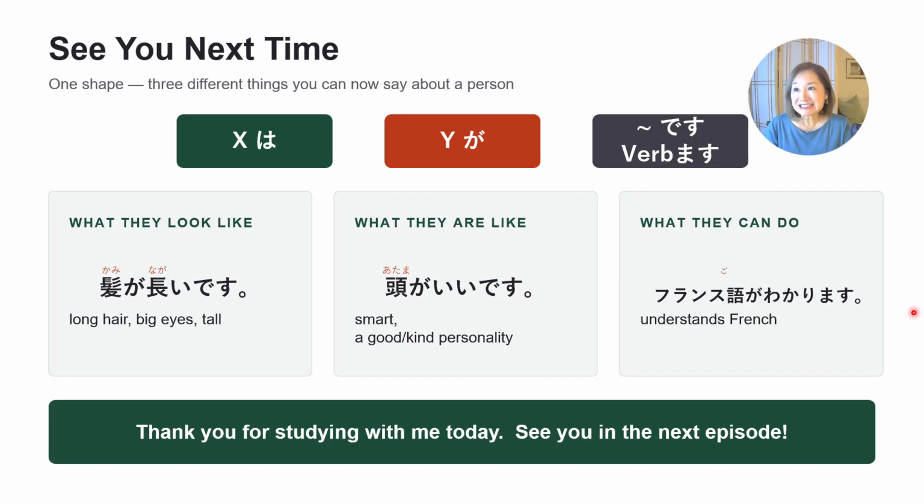And remember, が has more than one job. In episode 62, we learned about が pointing to new information. Today, we learned a different use. が points to the particular part or thing we're describing.